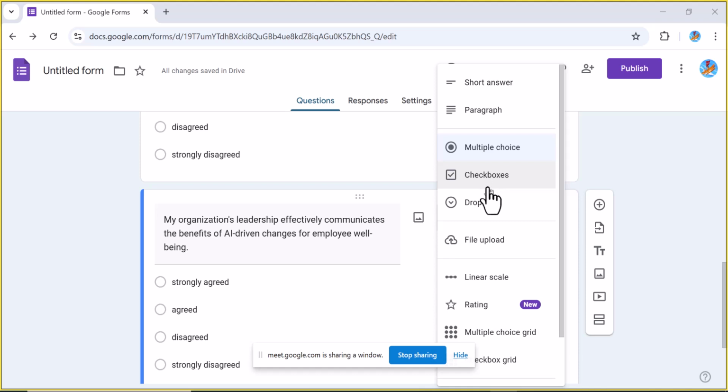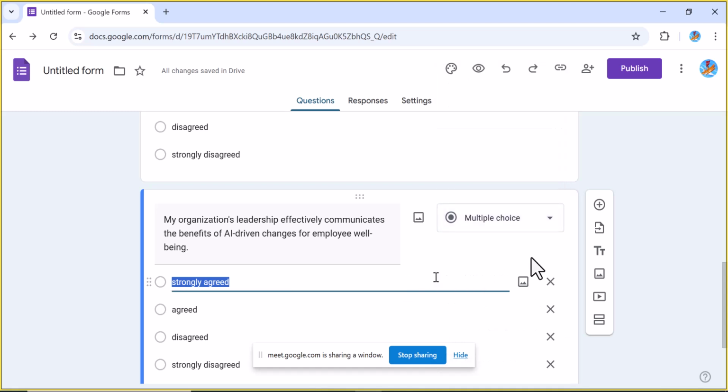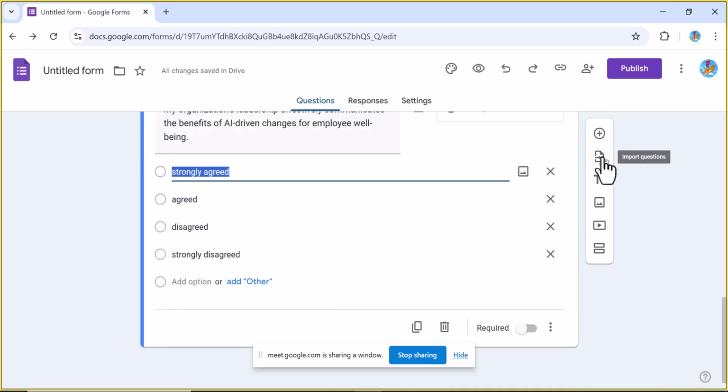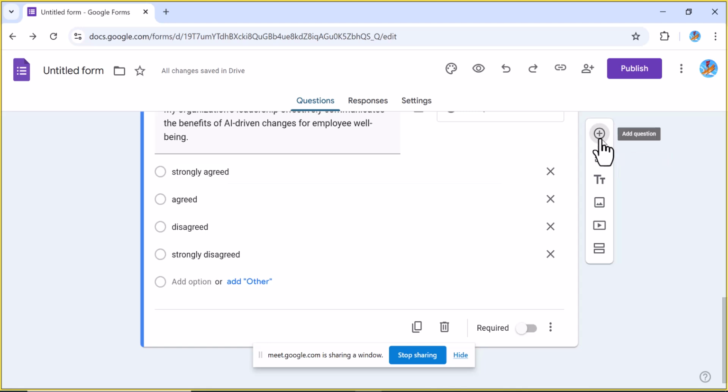And then we have the drop down. The drop down option is used when you have many options and you want them to just pick one. Okay, I would love to show an example with this. Let me go back and do something here. What is the next question? Let's click on this for the next question.